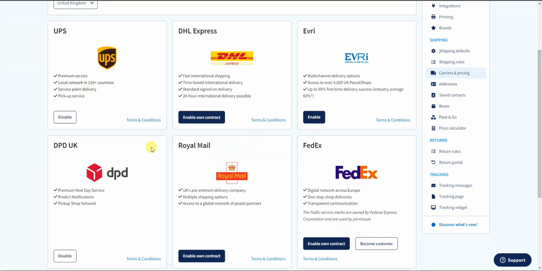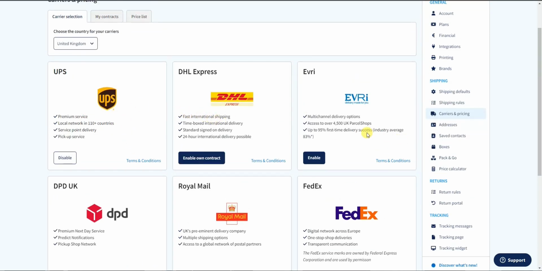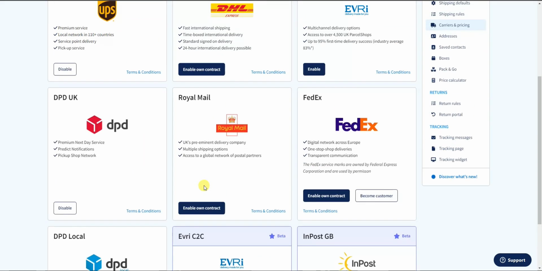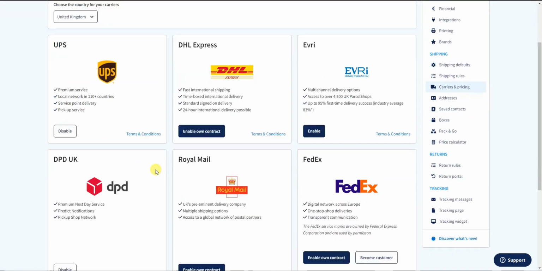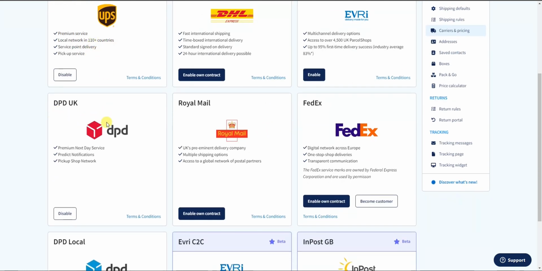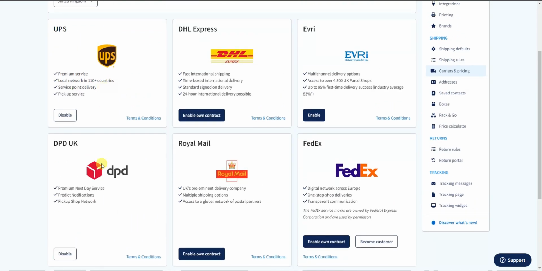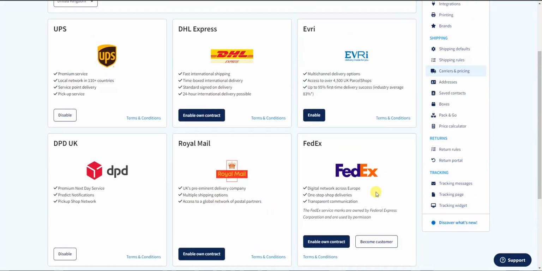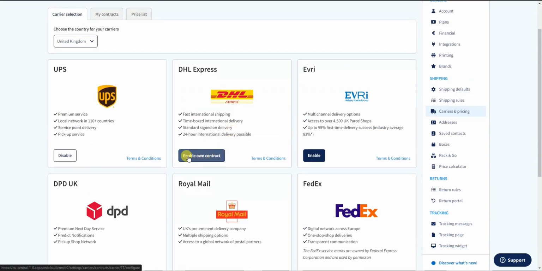And we can see here that Sendcloud actually has specific contracts negotiated with a lot of these carriers to get you discounted prices and discounted rates. So you can use some of them right here. We can see by default UPS and DPD UK are automatically enabled. We can enable different ones right here, and then we can see with certain services such as FedEx or DHL, we can choose to enable our own contract with them as well.